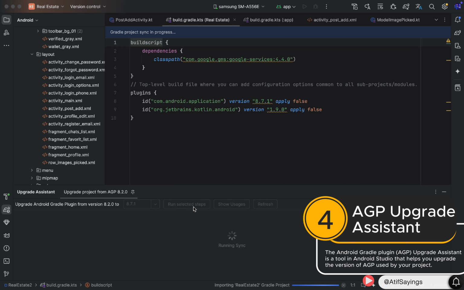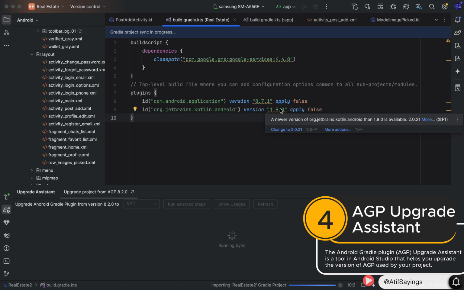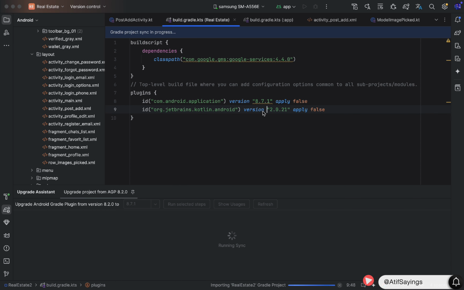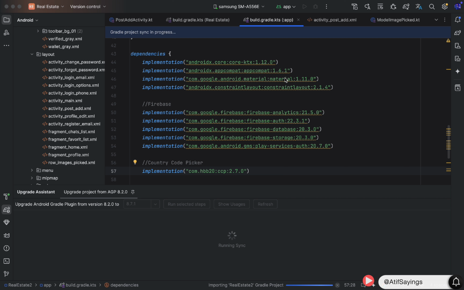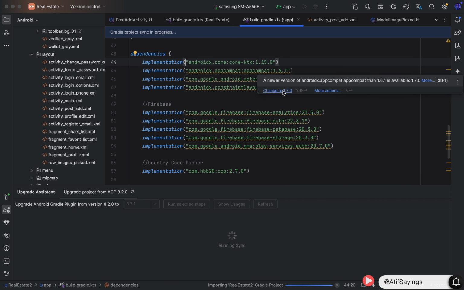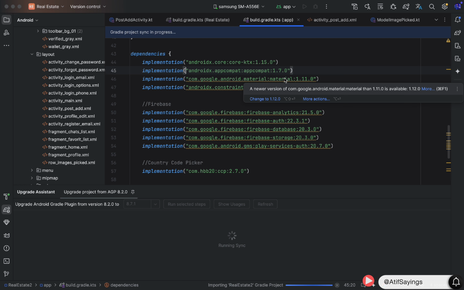While this process runs, we will upgrade the plugins. Hover over the plugin, and it will show the option to upgrade to a new version. Similarly, we will upgrade the dependencies. Hover over it, and it will show the option to upgrade to a new version. Now open the app level build.gradle file. We will update each library to a new version. Just hover over it. It will show the option to update it to a new version.